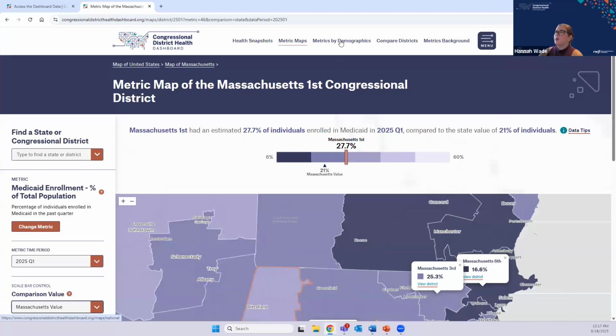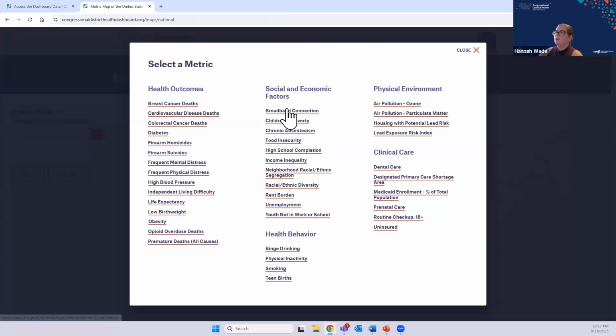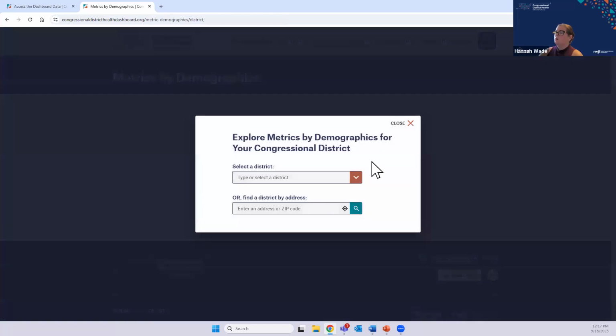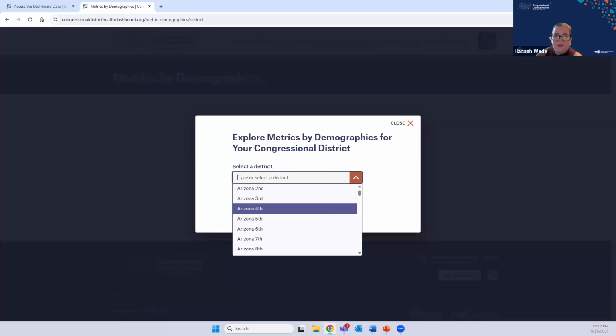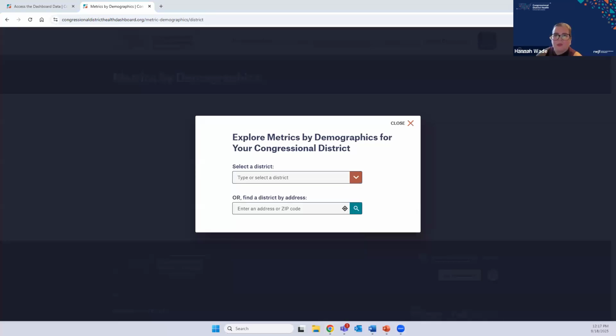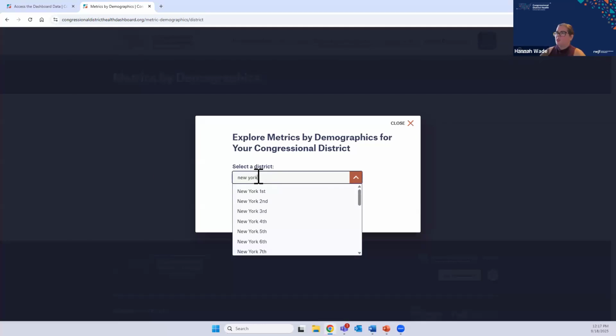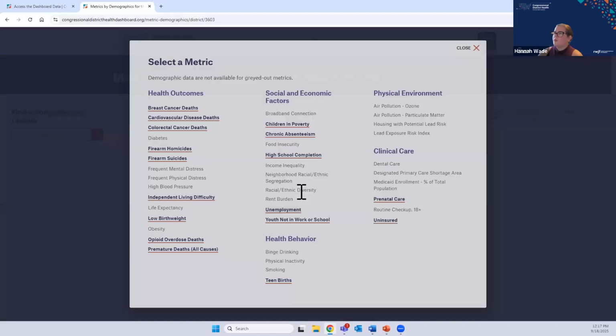I don't think I mentioned this in our metric overview, but we have all these 40 measures. For some of our measures, we do offer demographic data if the data is available in the data source or if it's appropriate for that measure. I don't want to pick on Arizona 3rd. I want to pick another district from our group. We've got New York 3rd. So just to walk you through what we have for demo data.